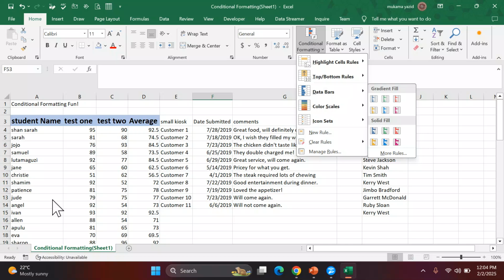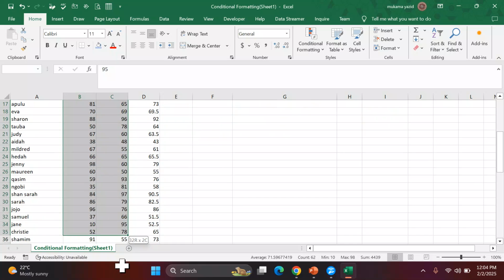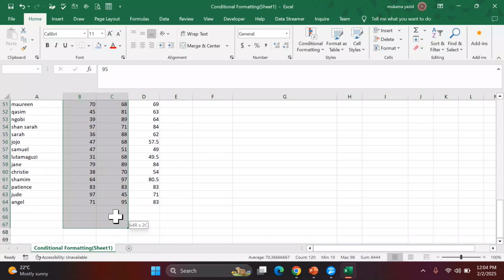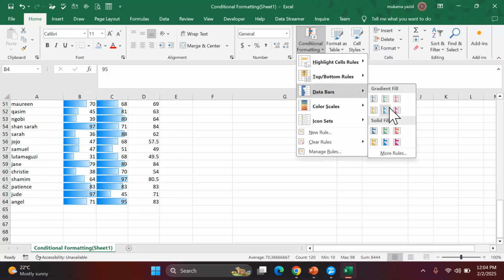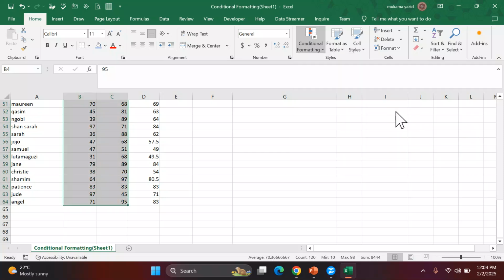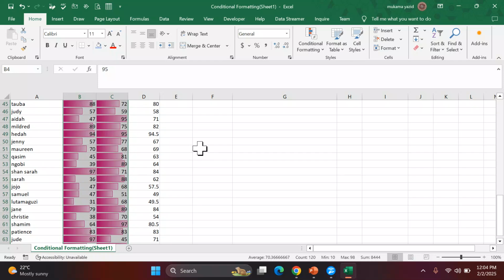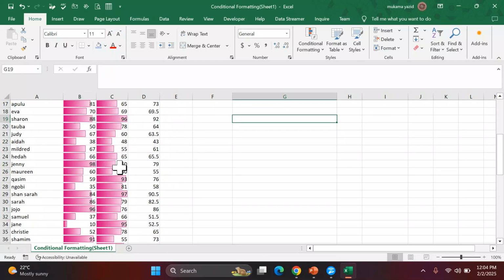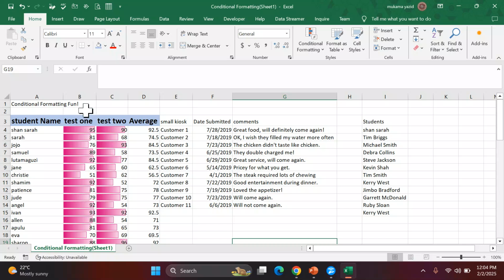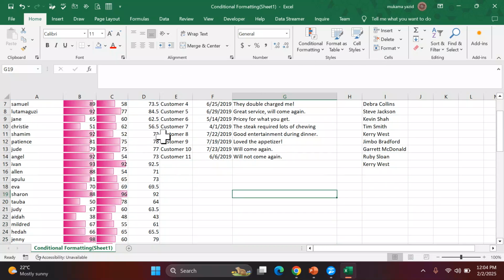Data bar. How do you apply data bar? Just highlight where you want to apply it. For instance, you want to apply it here, just come here and go to data bar. Choose a color they have given you. If this one is cool, it's okay. You can go with that one, then click OK. It will bring that data into your Excel.